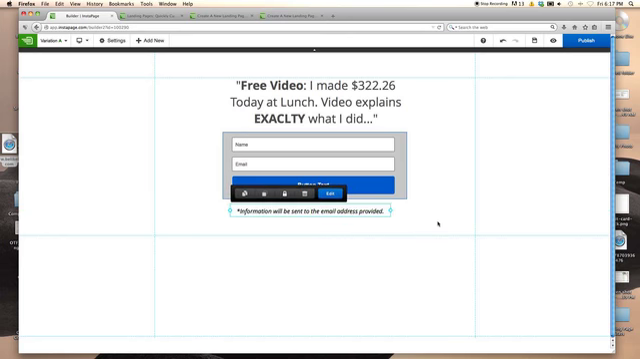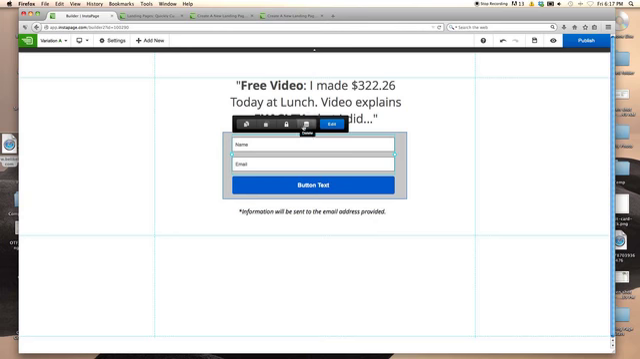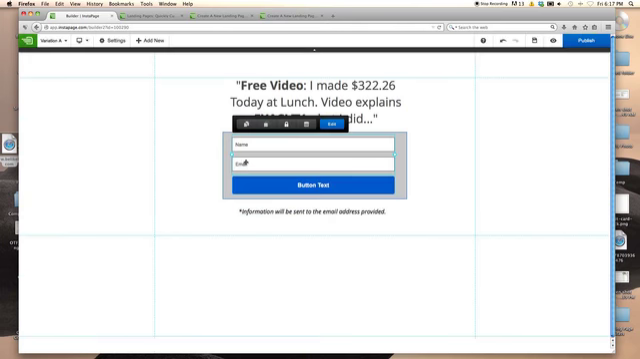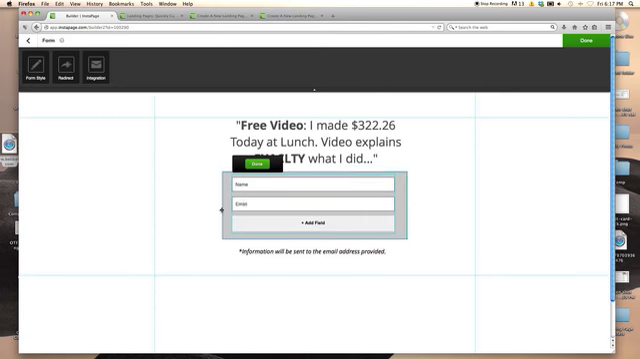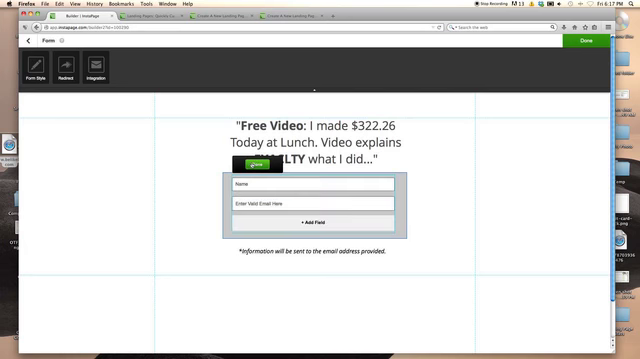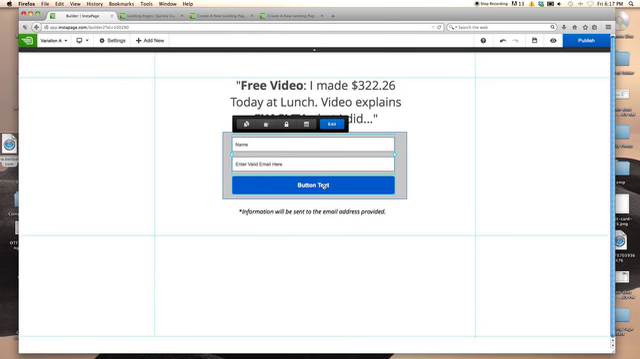Now, here's why I chose this particular one. A lot of times you'll see like your information will not be shared with anyone. I like this one because this cuts down on people putting in fake email addresses. What we want to do in the form section is change what it says from email to enter valid email here. And that will help to cut down on people putting in fake email addresses, because that happens a lot.